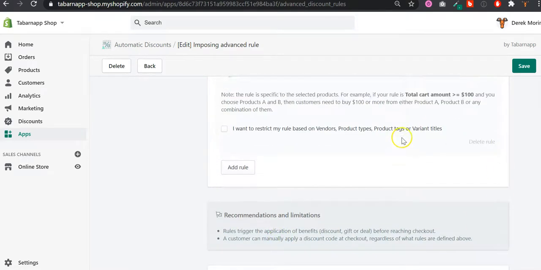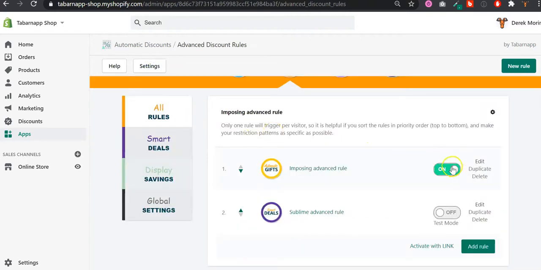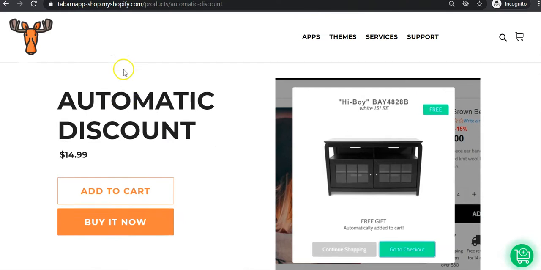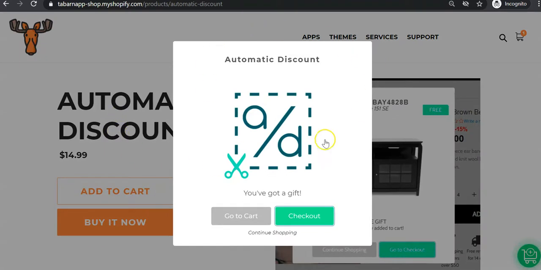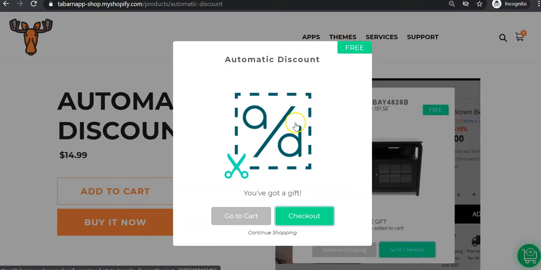So that being said, I have my rule there. I have published it, so I make sure that this is on. You can ignore this one below for now. And if I open a new page and go to my product page and click add to cart, I should be prompted with this, which is the title of the product and the main image of the product. Yours will not look like this.